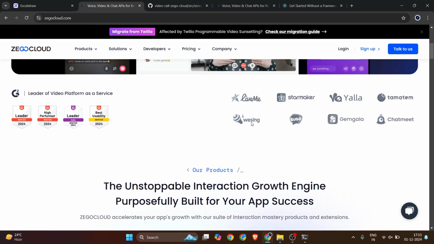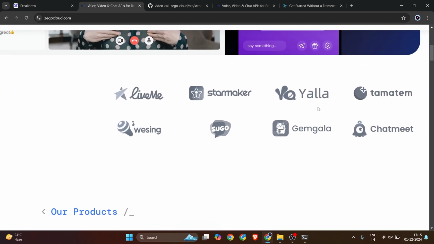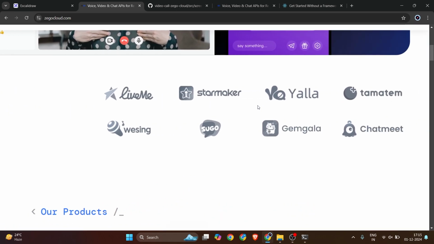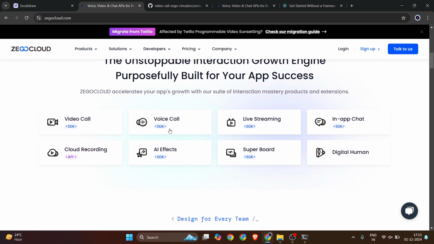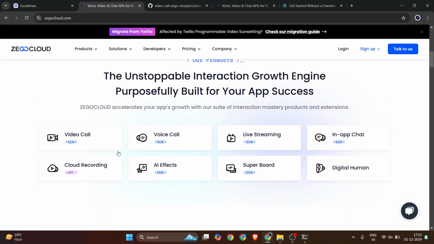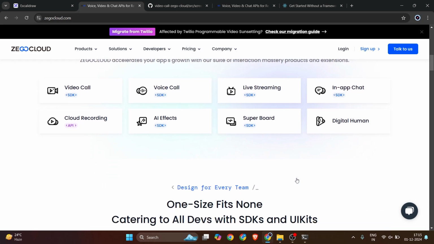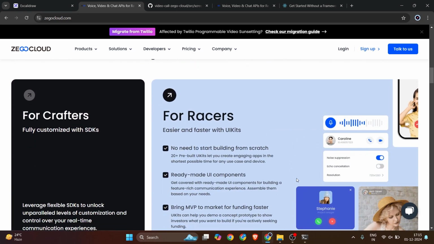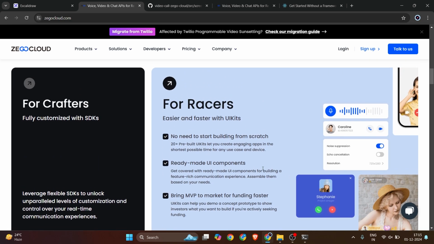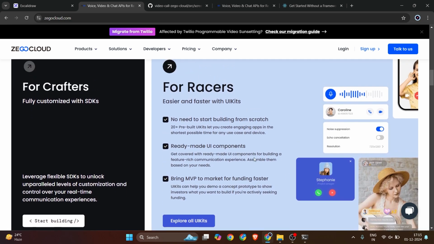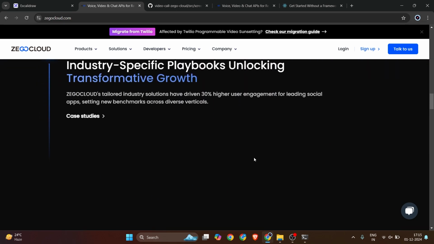If you scroll down, there are all the companies already using it, like Star Maker, and they are using this service. That's a great thing. They provide all this SDK, if you want to implement video calls, voice calls, live streaming, in-app chat, cloud recording, AI effects, Superboard, and digital human. All these features are provided by ZEGOCLOUD, which you can utilize. And they have multiple UI kits as well, as you can see.